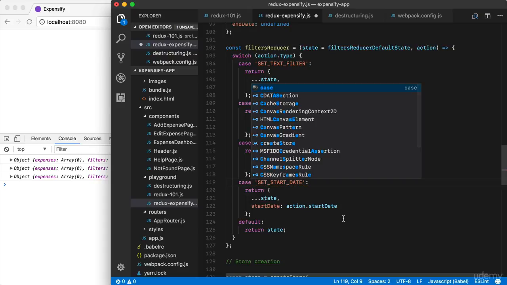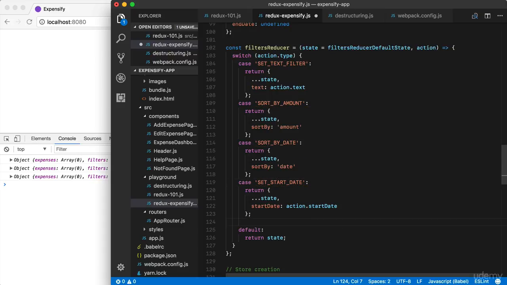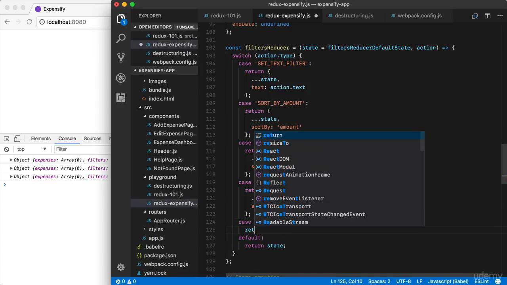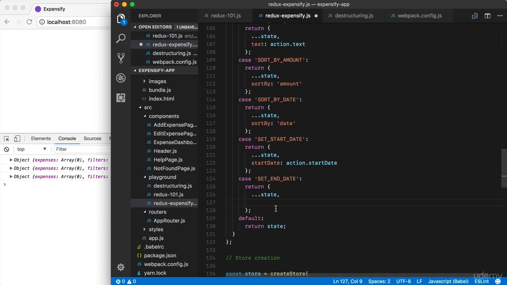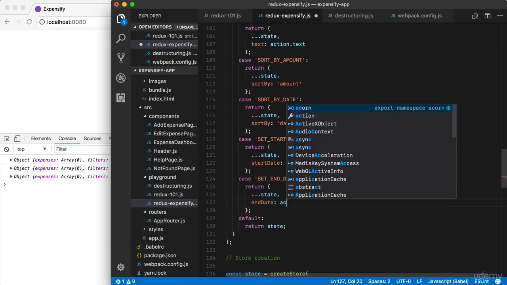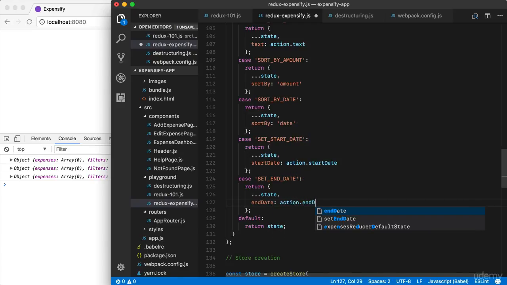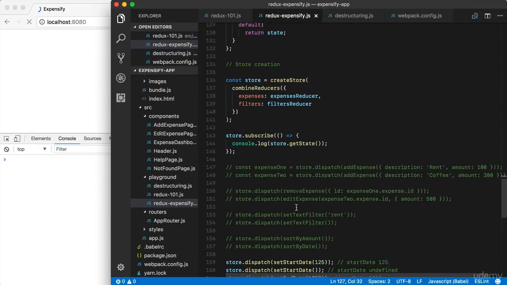We're going to do the exact same thing for the other case as well. Make sure to actually use case. Had a little typo there. Down below, case for set end date. When we see set end date, what do we want to do? The same thing. We want to take a new object. We want to spread out all of the old state values, and we want to override just the one thing this particular case cares about. That is the end date. And we set up the new end date to be available on action.endDate.